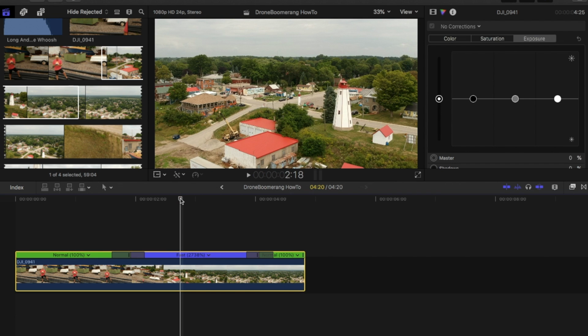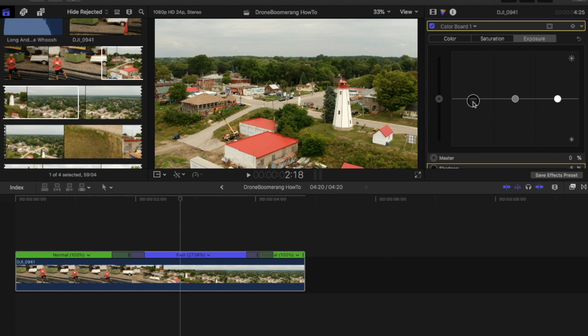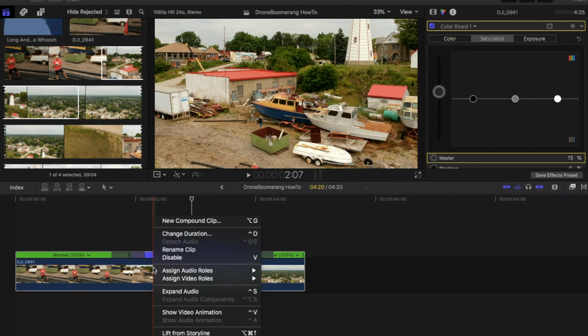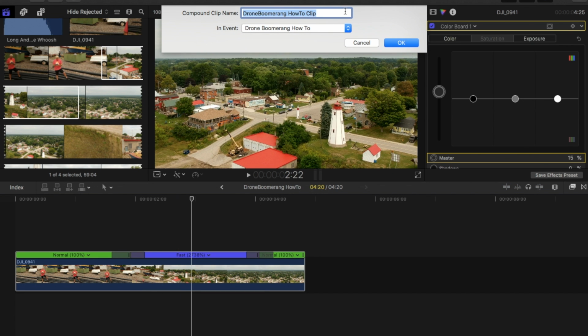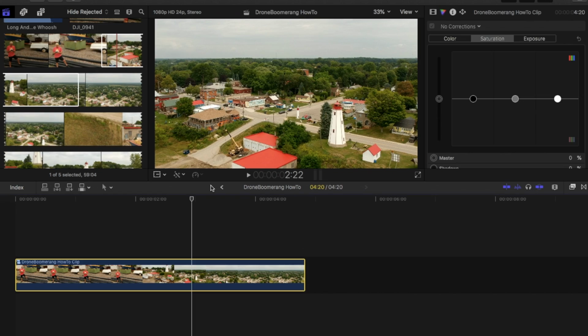I like that there, so I'm just going to do a little correction on the colors here. I just want to bring that exposure down a little bit, get those mid-tones, and maybe bump up the saturation a little bit. Then you're going to take this clip, right click, and make that a new compound clip. So now we have this compound clip of that there.